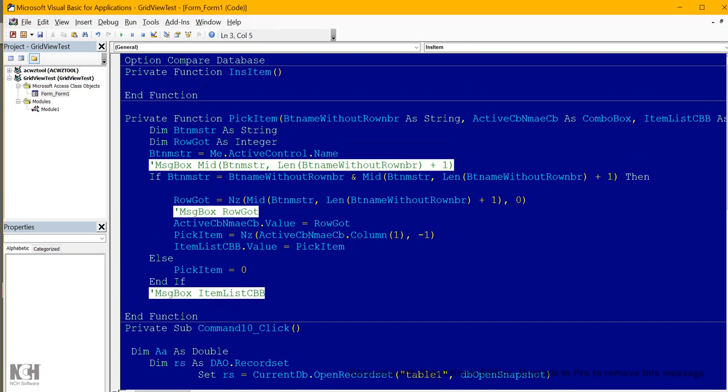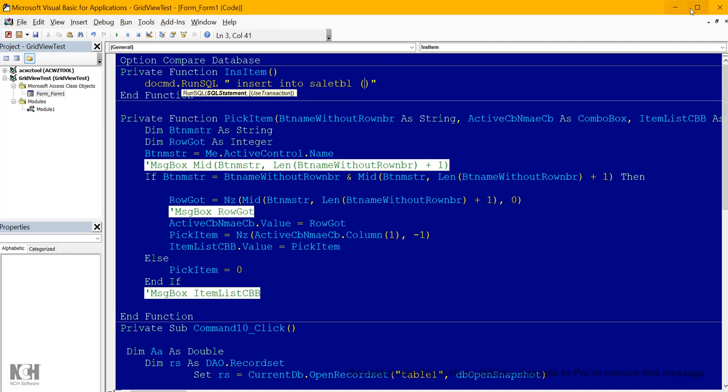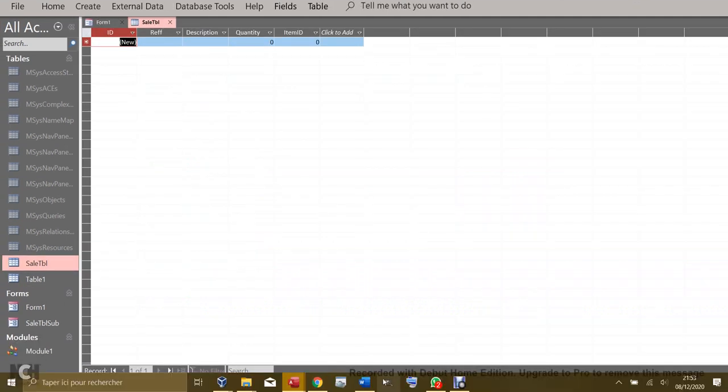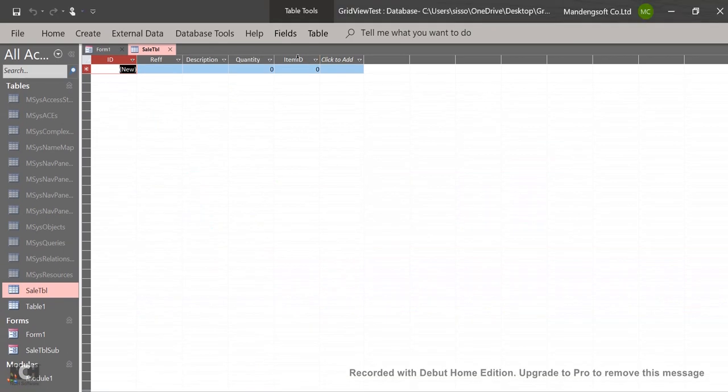We say DoCmd, that means do command, RunSQL, as you see, space and two quotes. We say insert into cell tbl, very simple, insert into sub tbl. We open parentheses, we put the names of the fields exactly as they are in our table. That is very important. The order: reference, description, quantity, item ID. For now I want to start with item ID.